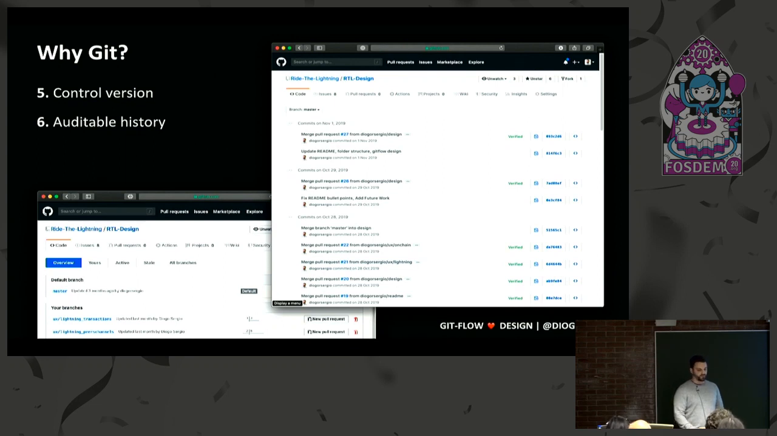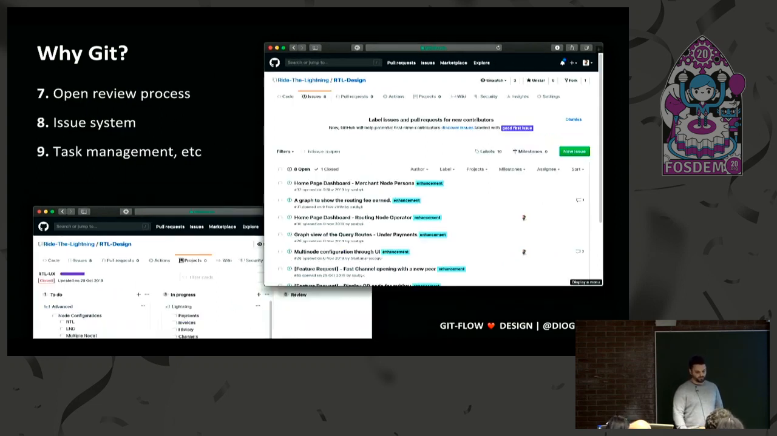So that's quite helpful. There's no loss of information. The review process is open to everyone, happens in the open, nothing goes behind the scenes. The issue system can be linked together directly to the development repo and vice versa. So an issue created in the development repo can trigger an issue on the design. So this creates a lot of seamless work between development and design teams. And you get all the benefits from Git, task management and project management tools.